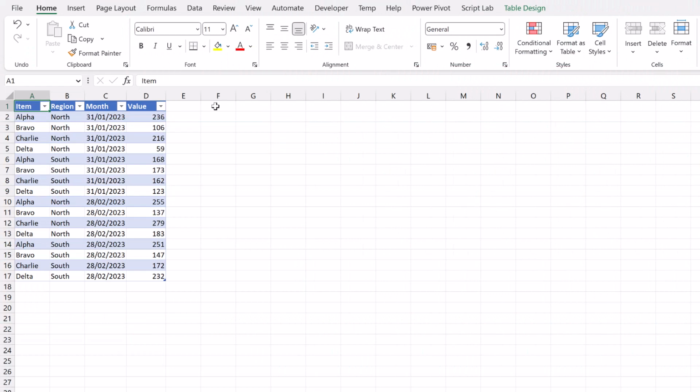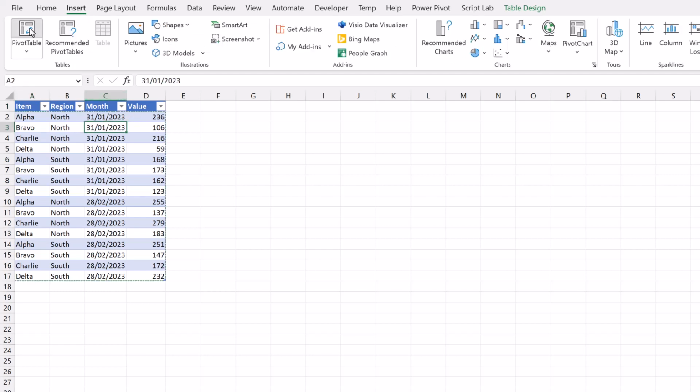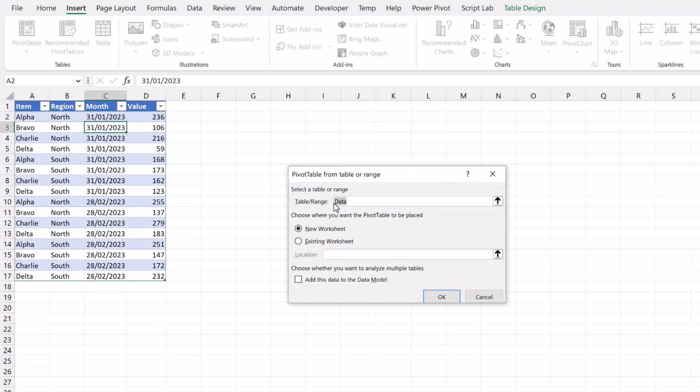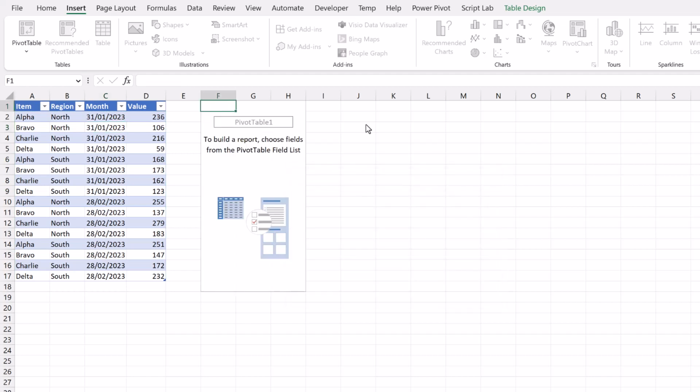Here in Excel, you can see we have a table of data with an item, a region, a month, and a value. To select a cell inside that data, come to Insert, and select pivot table. My table is called data. I'm going to place this on an existing worksheet, cell F1, and then I'll click OK.